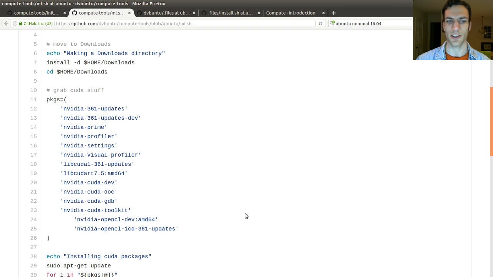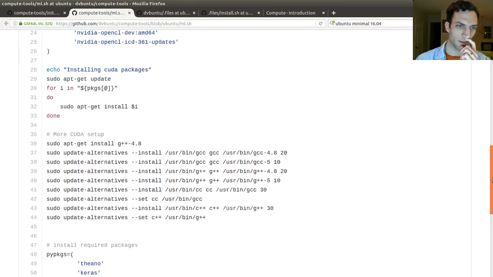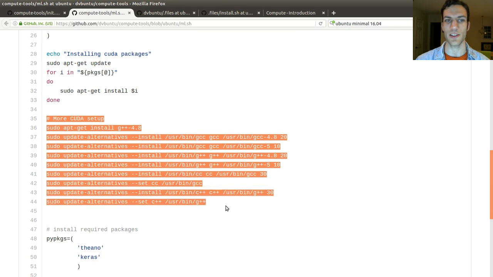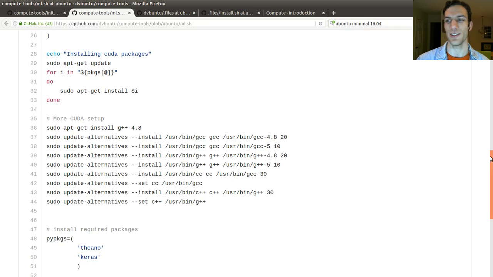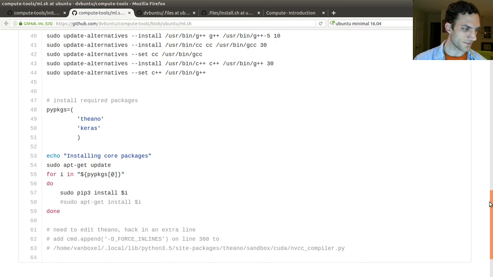These different NVIDIA CUDA things, these different NVIDIA particular drivers. Once you get all that going though, oh yeah, then you gotta set up GCC the special way, get the right version. This is the part of the Jenga Tower of dependencies of machine learning.